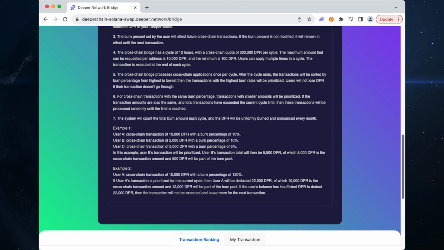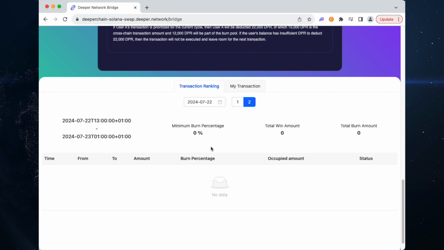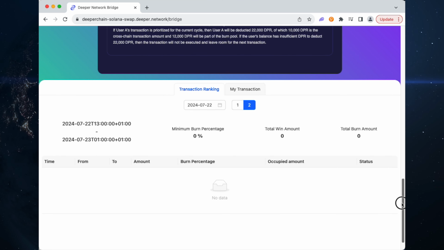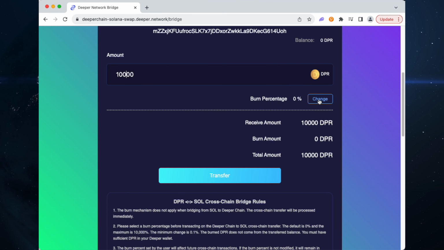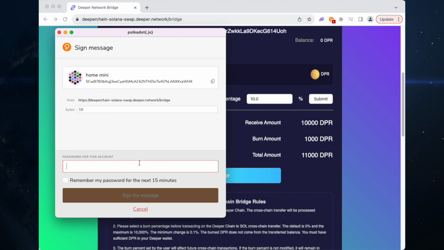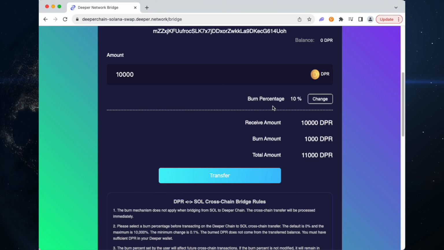You know, the 300,000 DPR has been used up. There's now like a scoreboard. And what will happen is you have to burn DPR to go up the scoreboard. So let's say it's full and you put a 10% burn in. So instead of cashing out 10,000 DPR, we'll put that to 10%. And you've got to sign for it as well. So we'll sign for that. Okay, so the burn percentage is 10%.